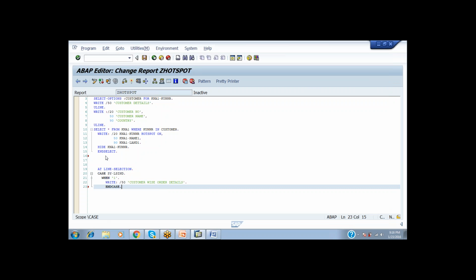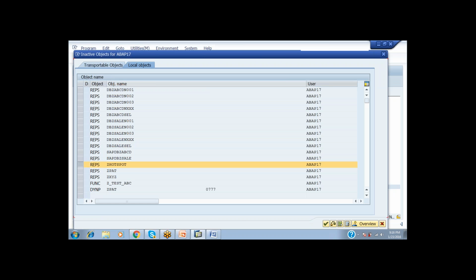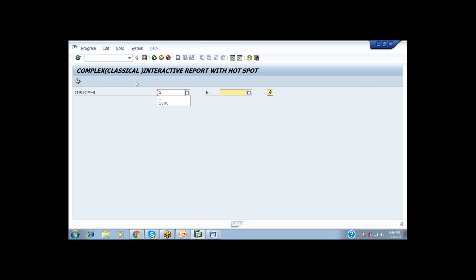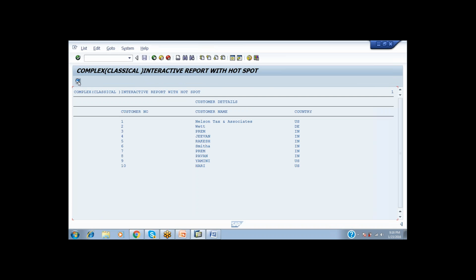End case. See, there are no more errors. Activate from 1 to 10. Execute it. Whatever field we have mentioned as hide and hotspot, if we can select it, that means at line selection. If we have selected, it has to be moved into another screen and shown as customer-wise order details.